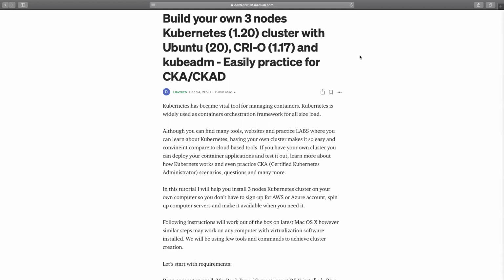Although there are many online simulator tools, practice labs, and websites available to try Kubernetes, having your own cluster makes it easy and affordable to deploy your test applications, build proof of concepts, and even practice the CKA and CKAD certification exam questions at any time. You don't have to create resources and build the clusters in a cloud provider like AWS and Azure.